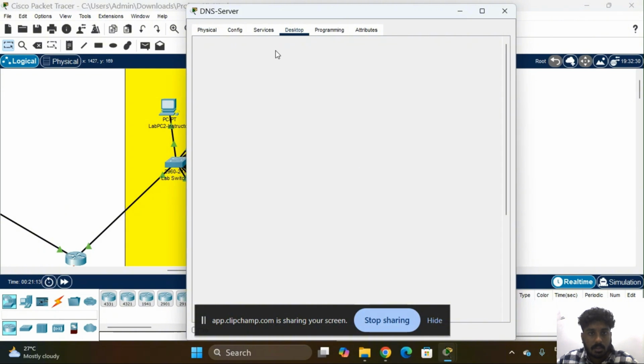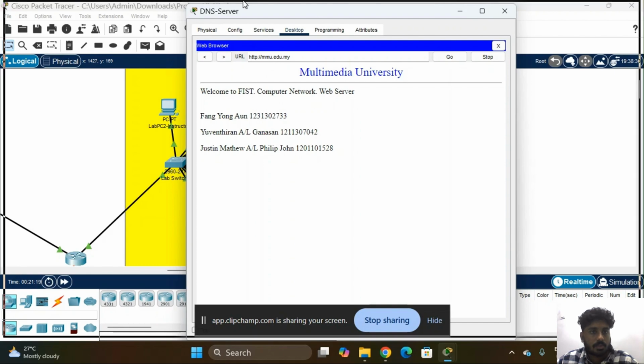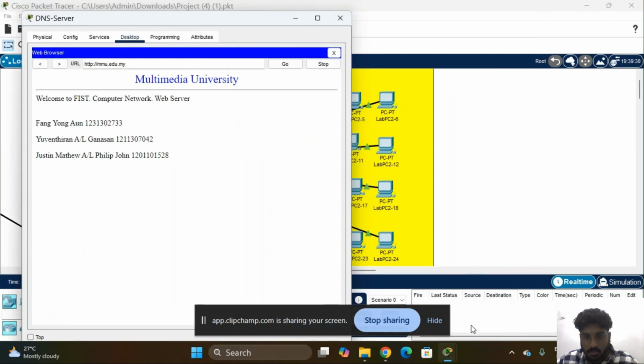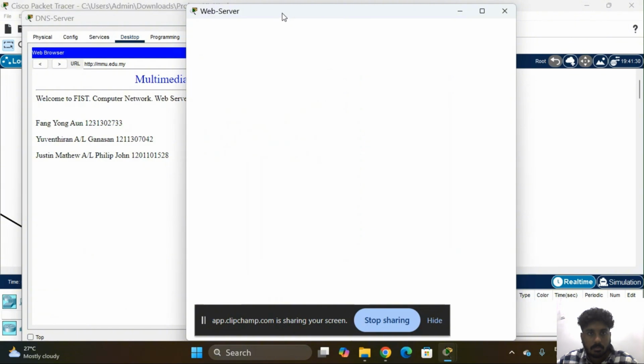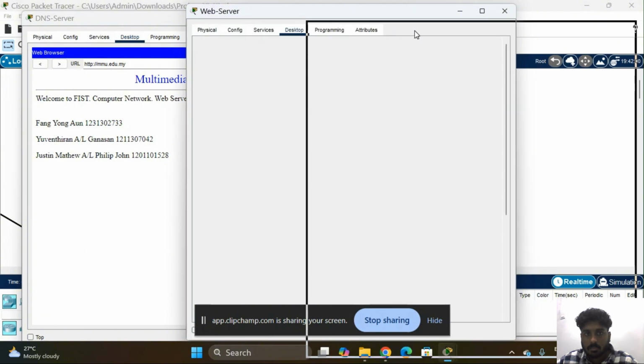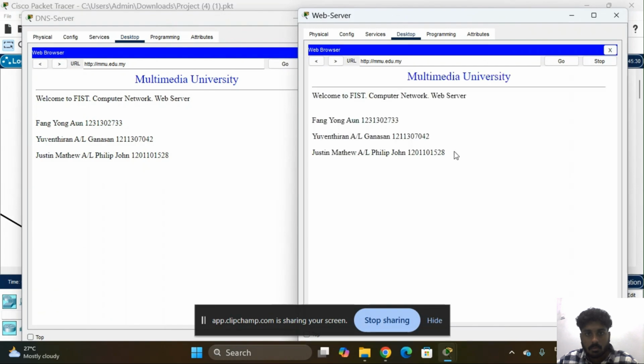So as you can see here, I've already typed in earlier http mmu.edu.my, and it is able to show the page correctly. And now let me show you the web server. And from here also, madam, you can see it's also showing the correct thing.